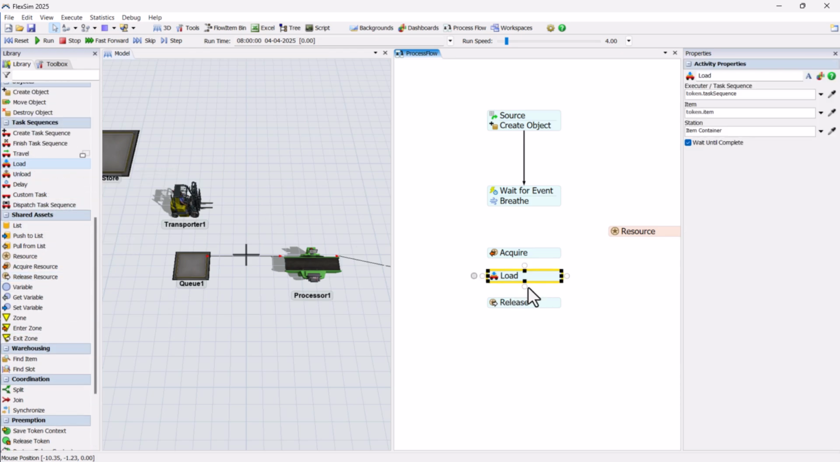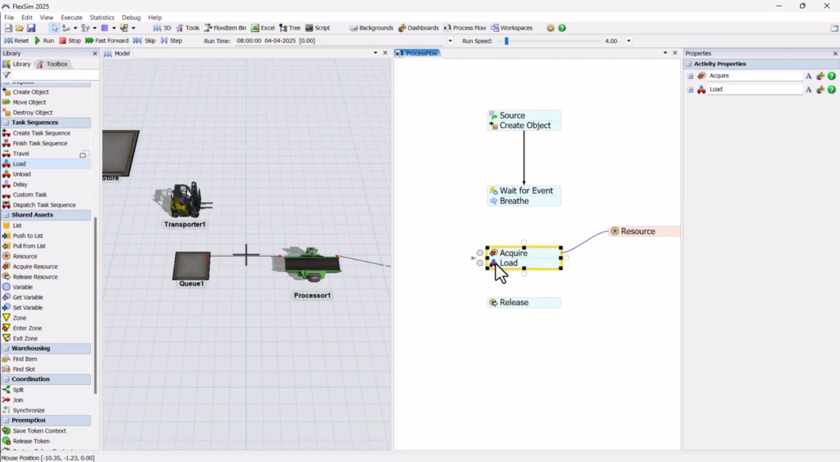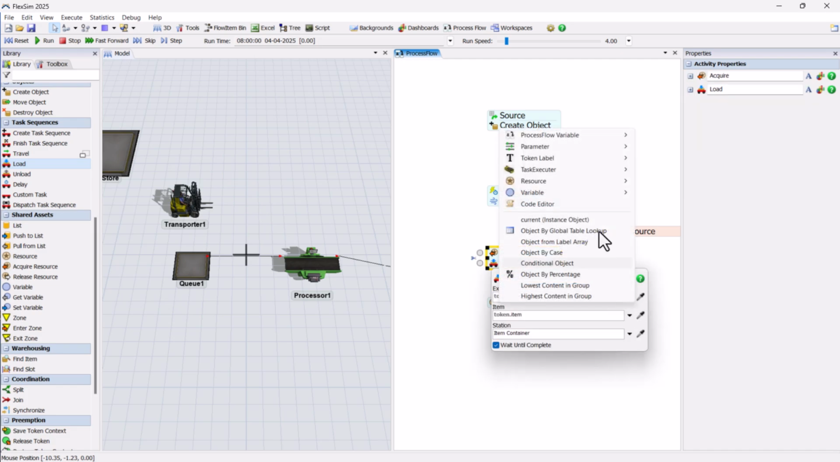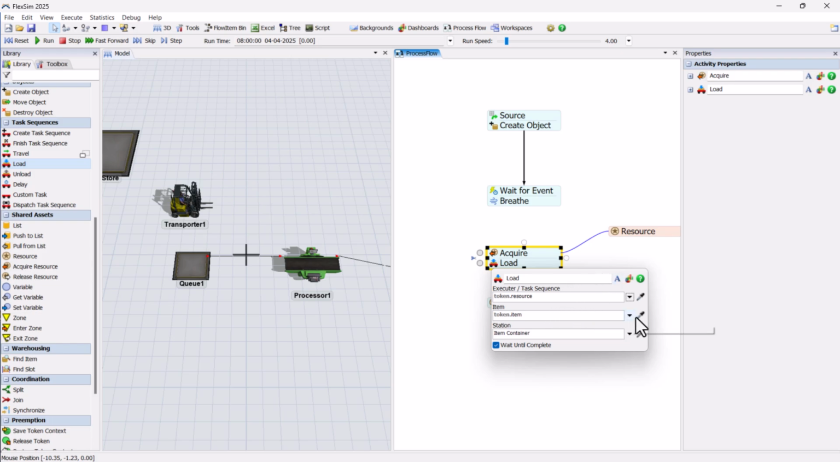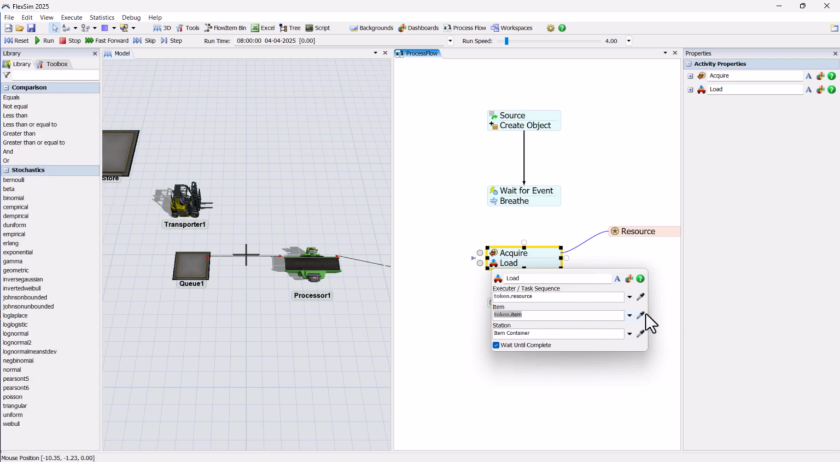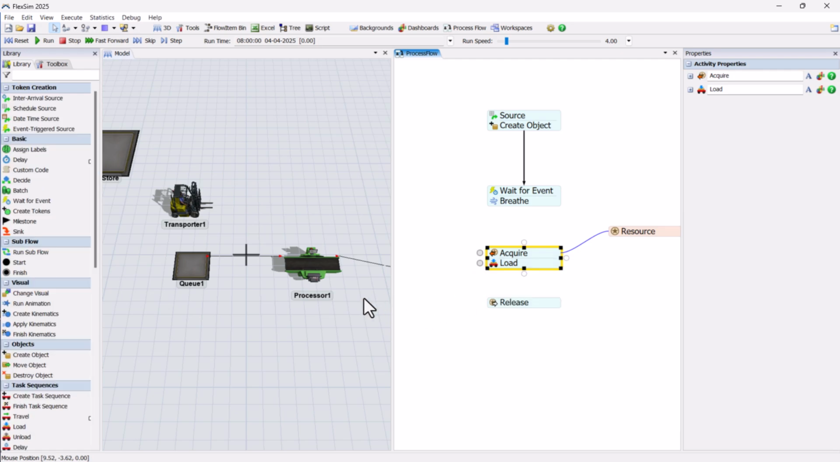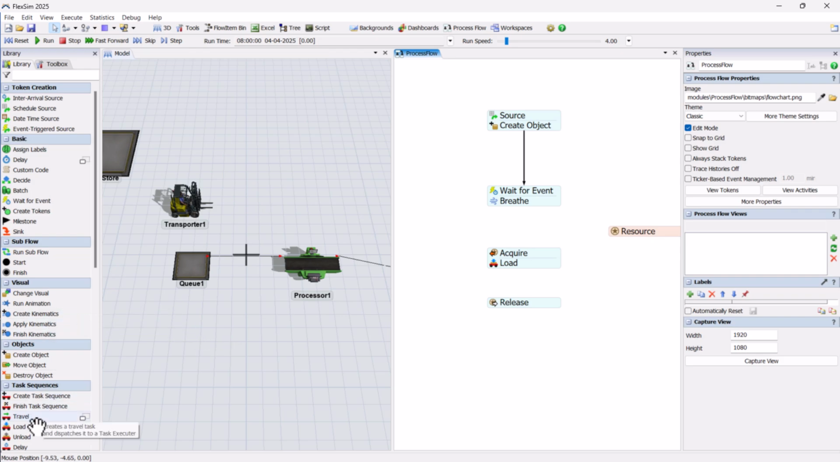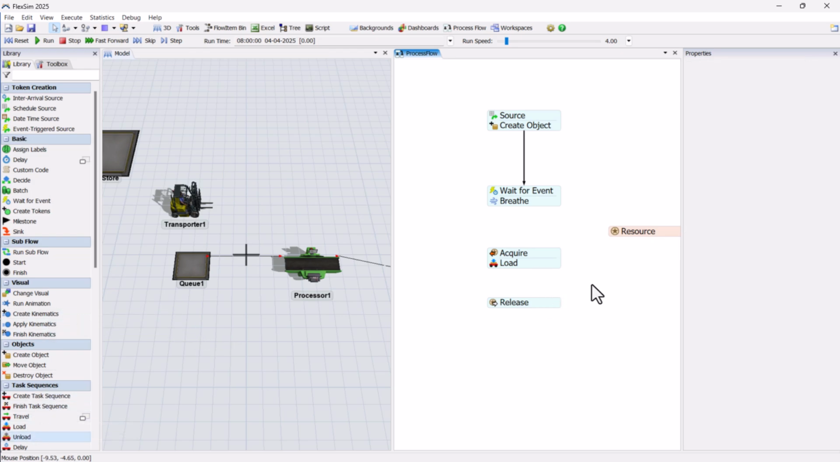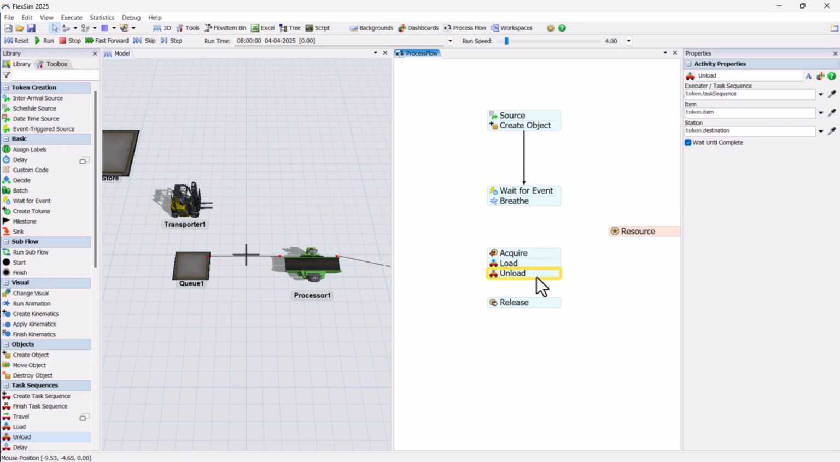Next, we add a load activity. We update the references and set the item reference as model.findStore.first, ensuring the forklift picks up the item from the store. After that, we add an unload activity, updating its references so the forklift places the items into Q1.